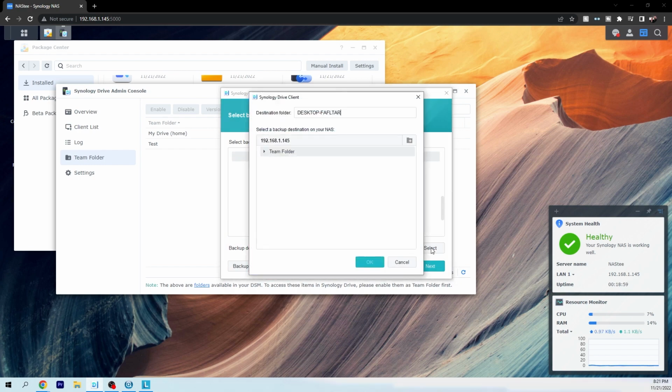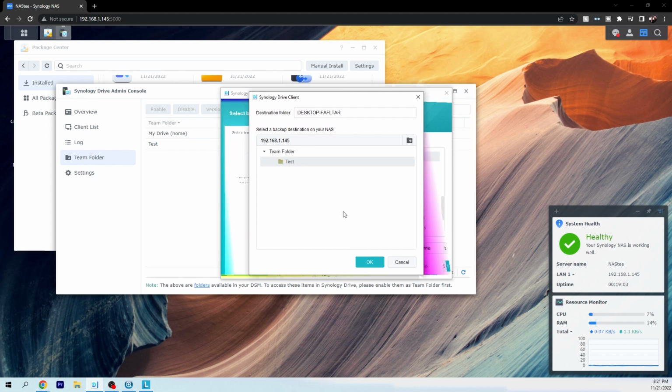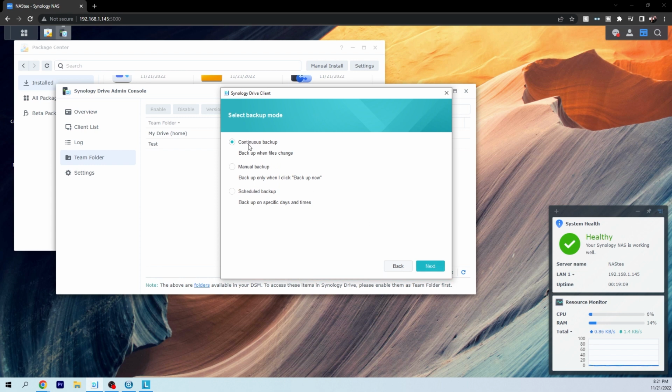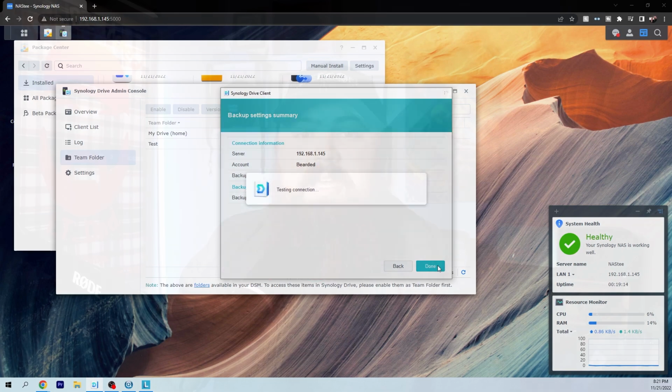Then we're going to select our backup destination, which you can see all we have is the test share we created. So we're going to click OK there. Click next. We're going to do a continuous backup, so it's constantly backing up everything. And done. And it is as simple as that. Now we have an active backup solution going to our Synology NAS.